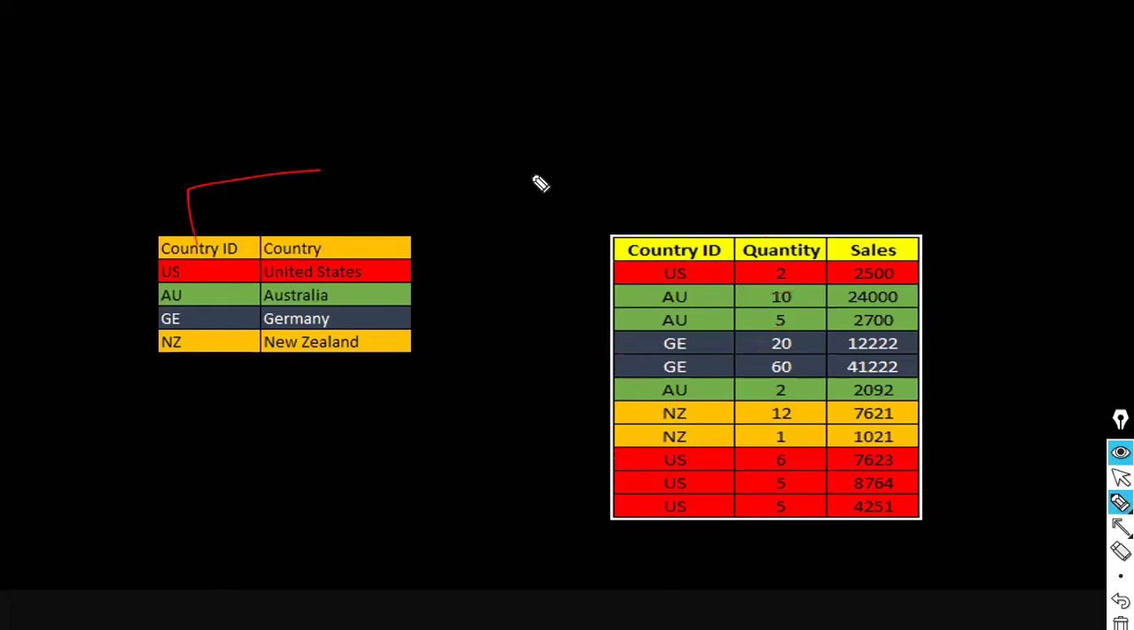So we have created the relationship based on the country ID column. The moment you create it, filtering will happen. So this country ID US will get propagated to this sales fact table. And what happens, wherever US is there, first it will get grouped.